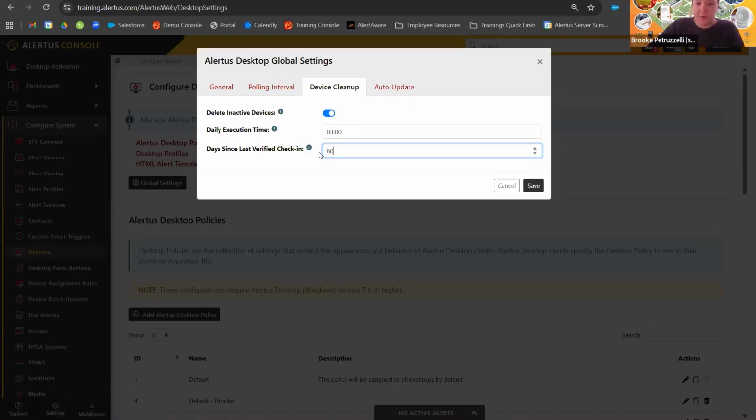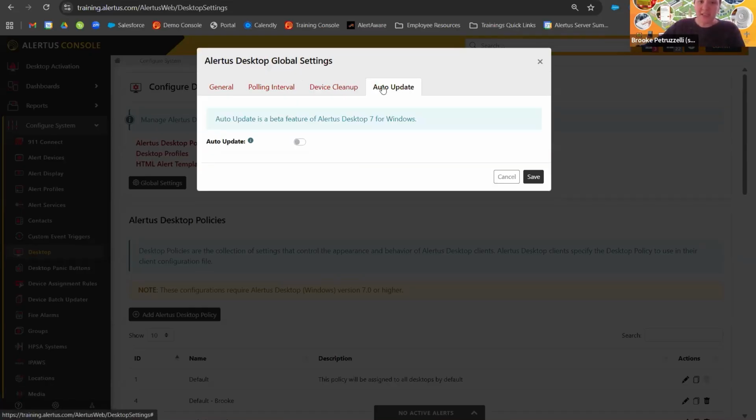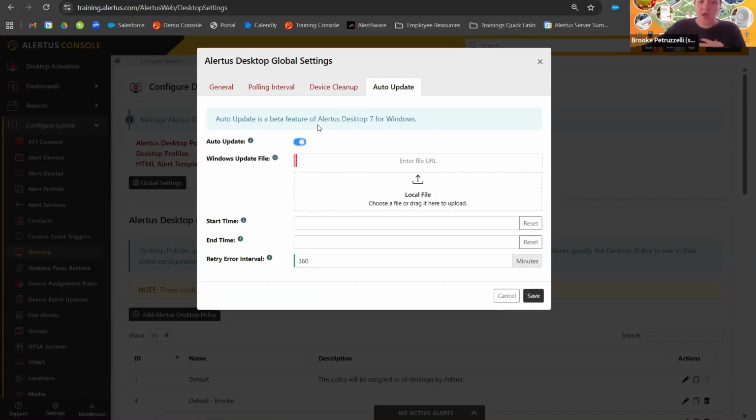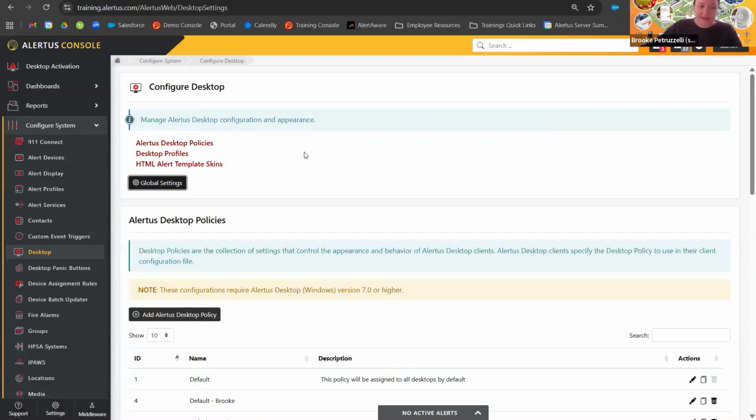But I can change this. Maybe I want it to be a 60-day interval or even a 365-day interval. I can make it whatever settings I want to remove those computers at 3 a.m., and it will check in with that and remove any computers that fit that criteria. In addition, there's the auto update feature, once again just for Alertus Desktop 7 for Windows, but you can create certain updates to your system if you pull in the file here that will then launch that out. So they'll be on the newest and up-to-date version. So a lot of great settings there as well. Definitely recommend exploring that space.